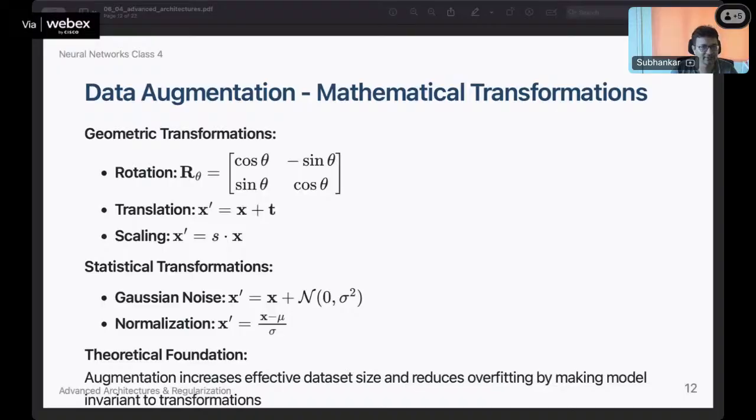The next is data augmentation. Data augmentation is basically some form of mathematical transformation applied to training data to increase the effective size of the data set and make models more robust.